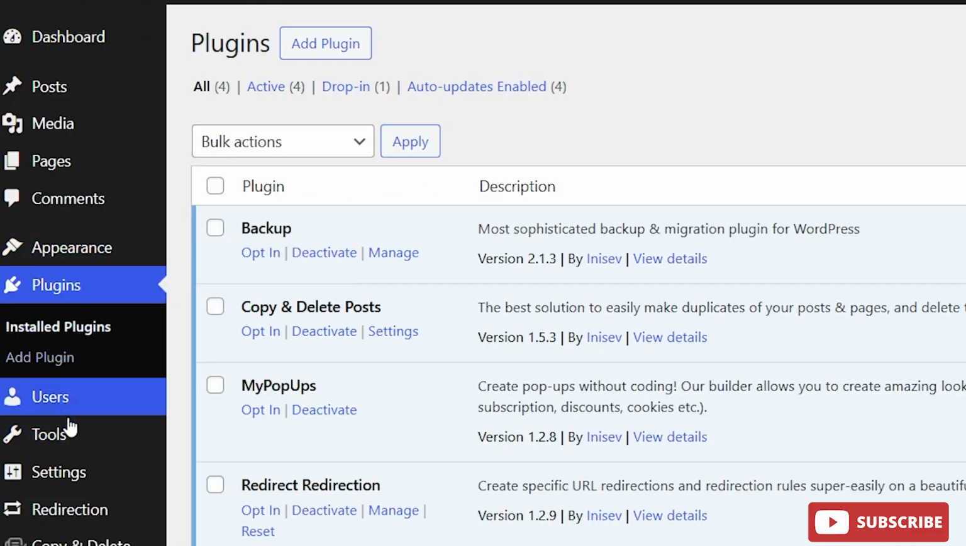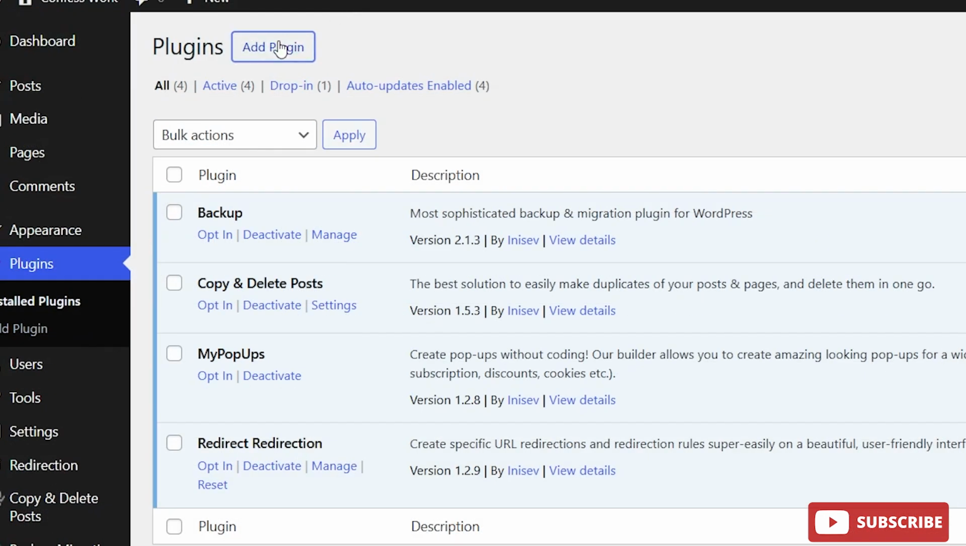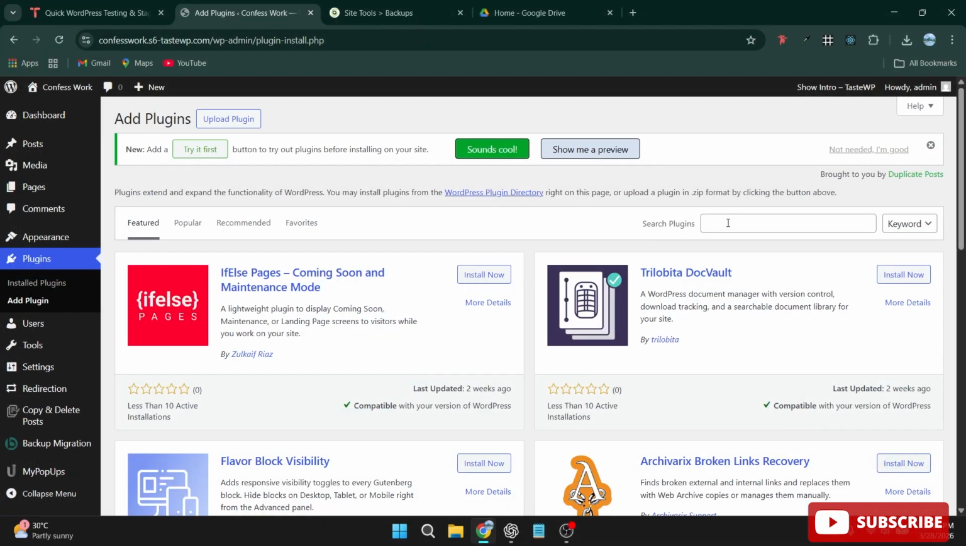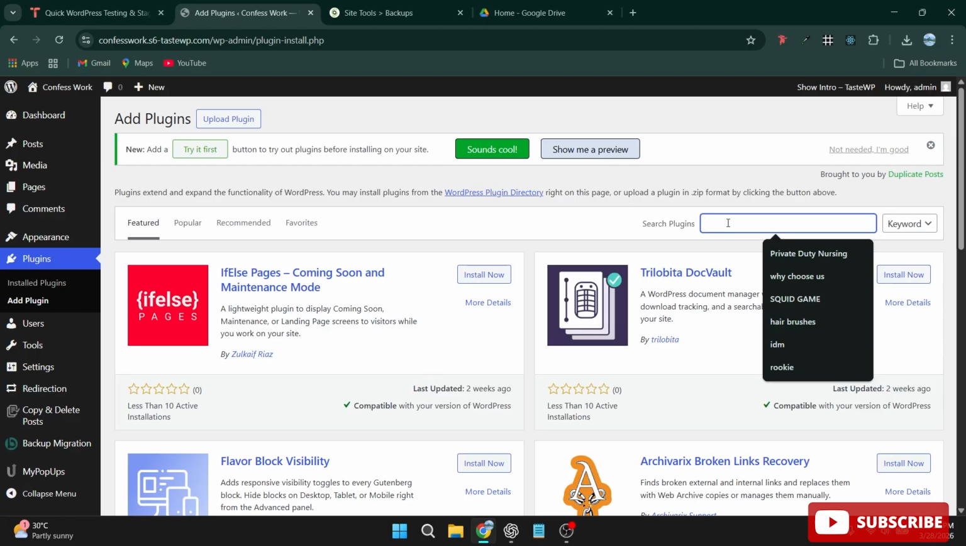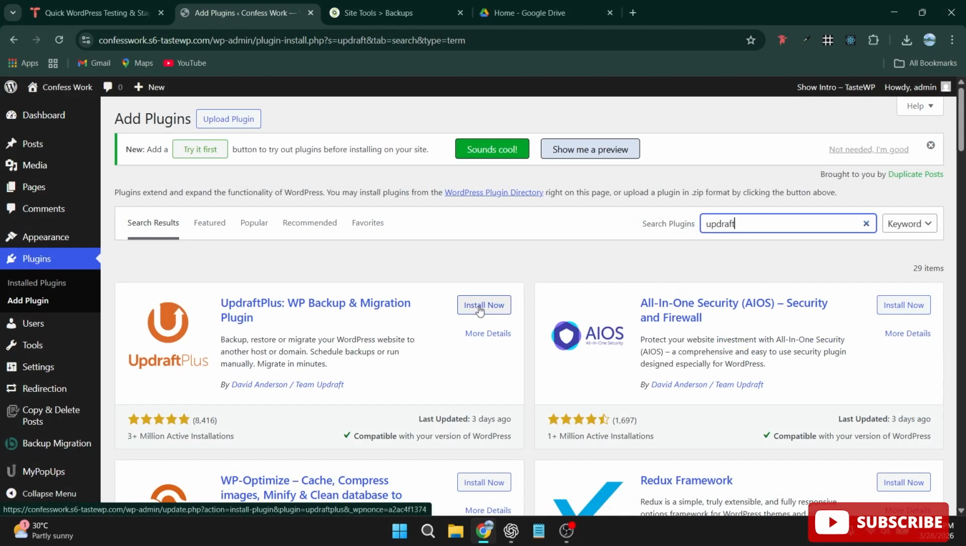We're going to navigate to the plugin section. So first of all, this is our WordPress dashboard, and we are going to add plugins. Okay, and this is the plugin section. We are going to search for UpdraftPlus. When you search for it, download, install, and activate it.